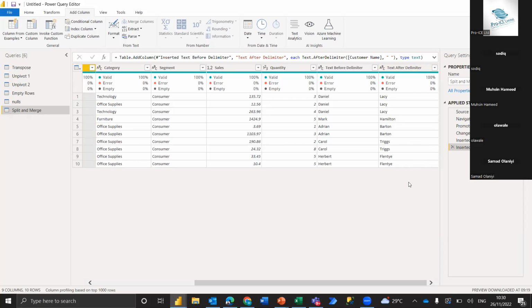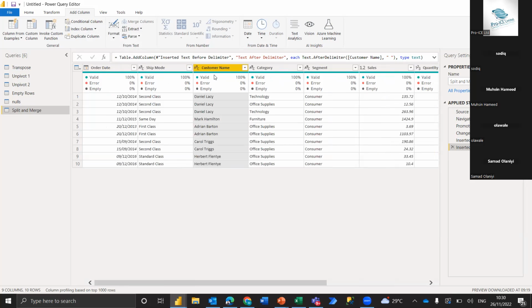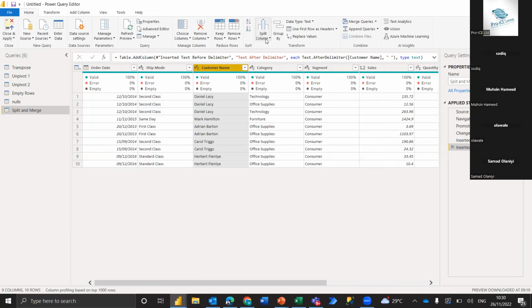So it depends on your scenario. If you want to retain the original columns, you might want to come here to do an extraction. For the first name, you need to extract text before delimiter. For the last name, you need to extract text after delimiter. But if you don't need to retain the original column, you can just stay on the Home tab and ask it to split column. Once it splits, you just rename the new columns to whatever you have defined, and you lose the original column.